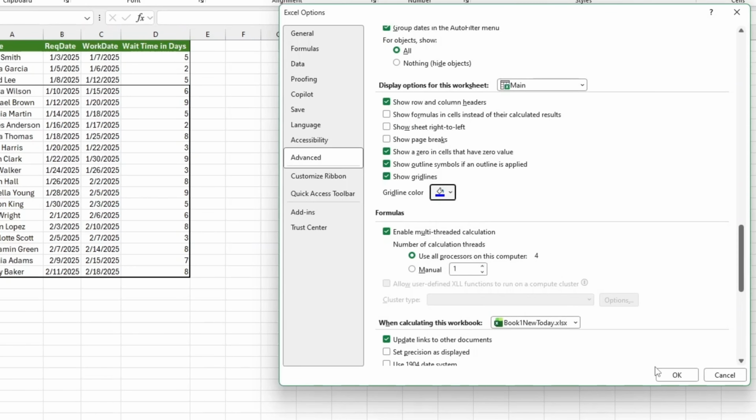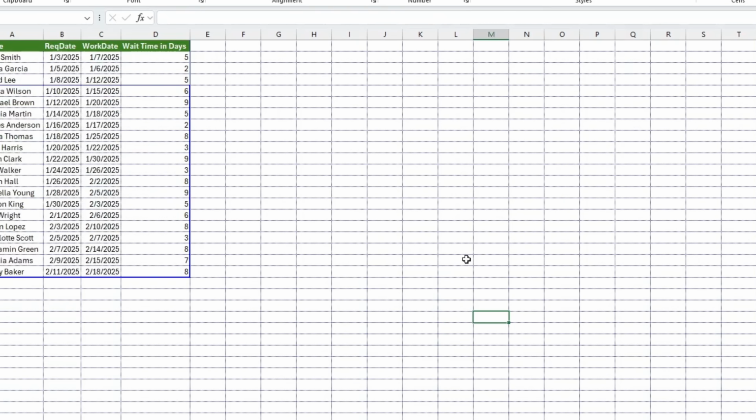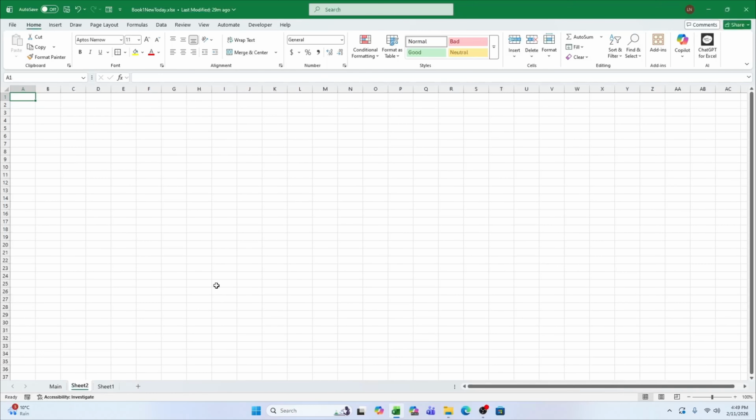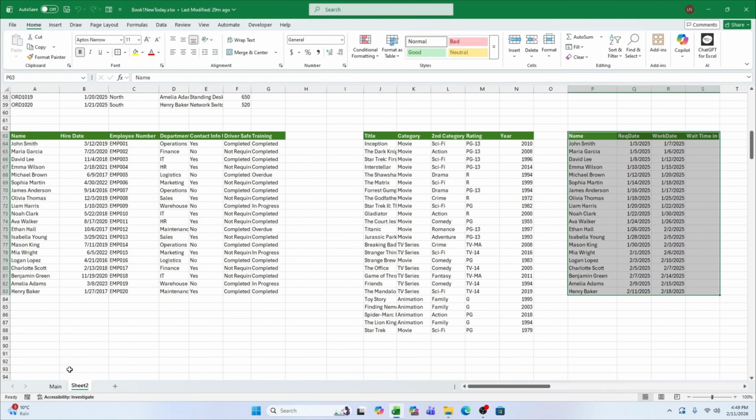One important note. This setting applies only to the current sheet, not to new spreadsheets you open later. Every sheet keeps its own grid line color settings.